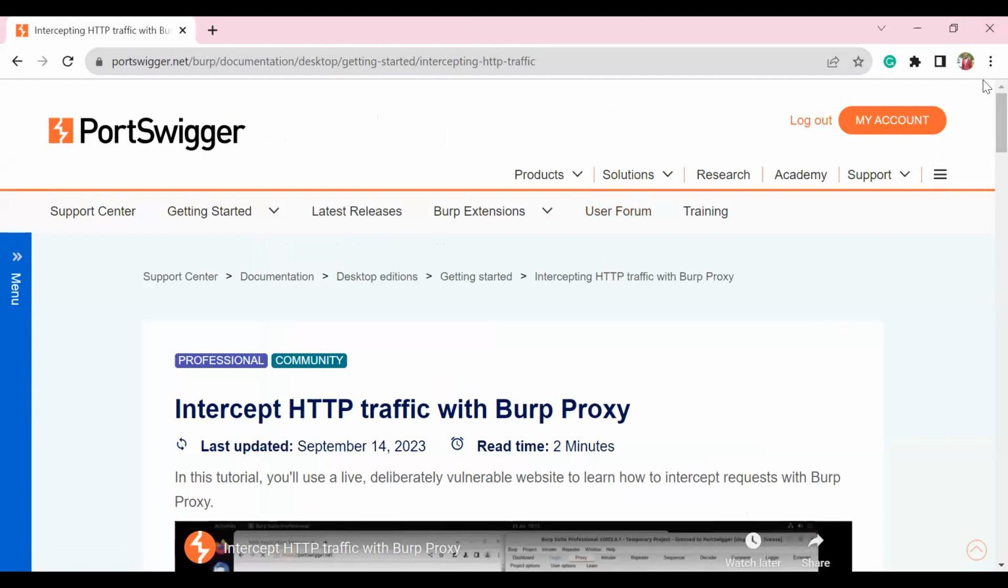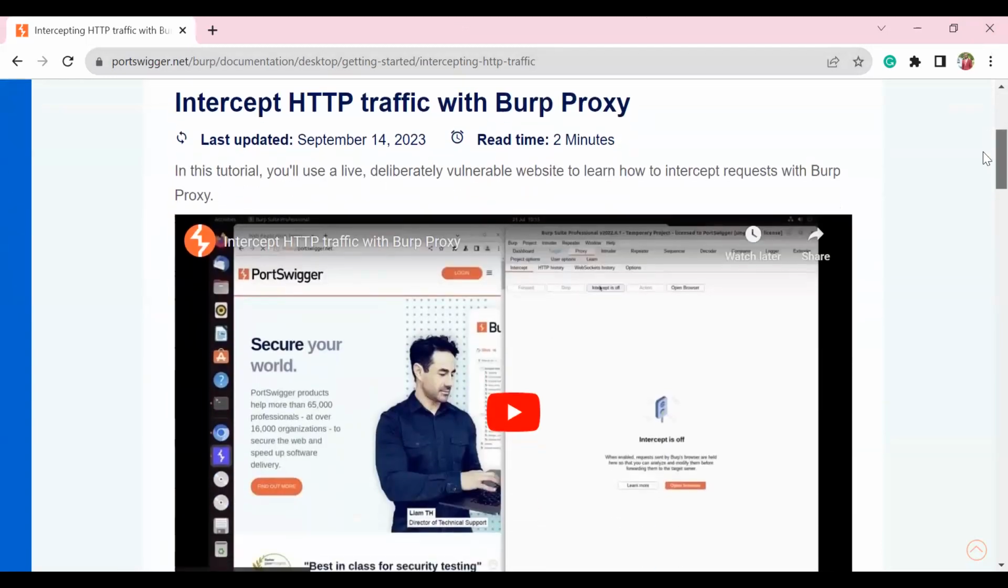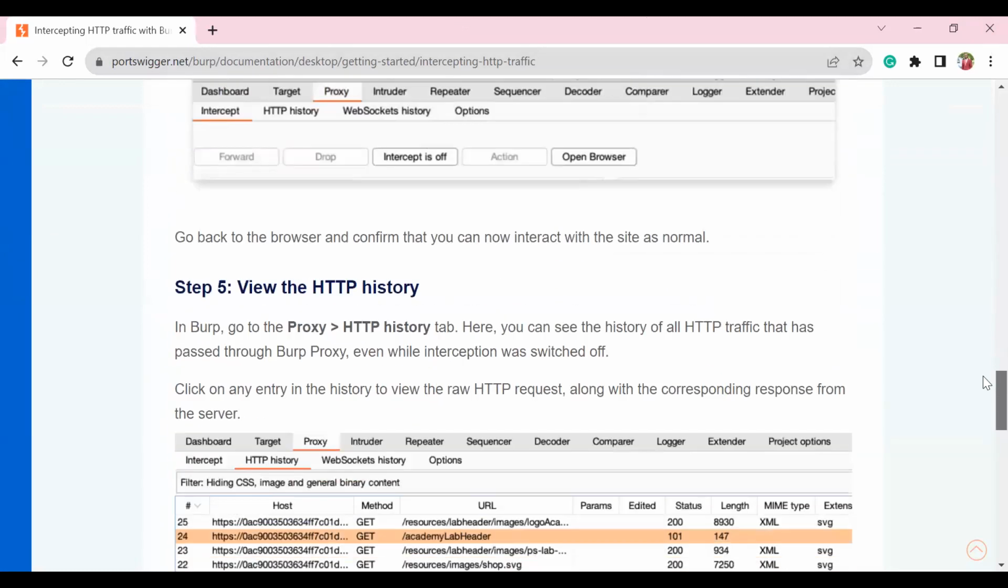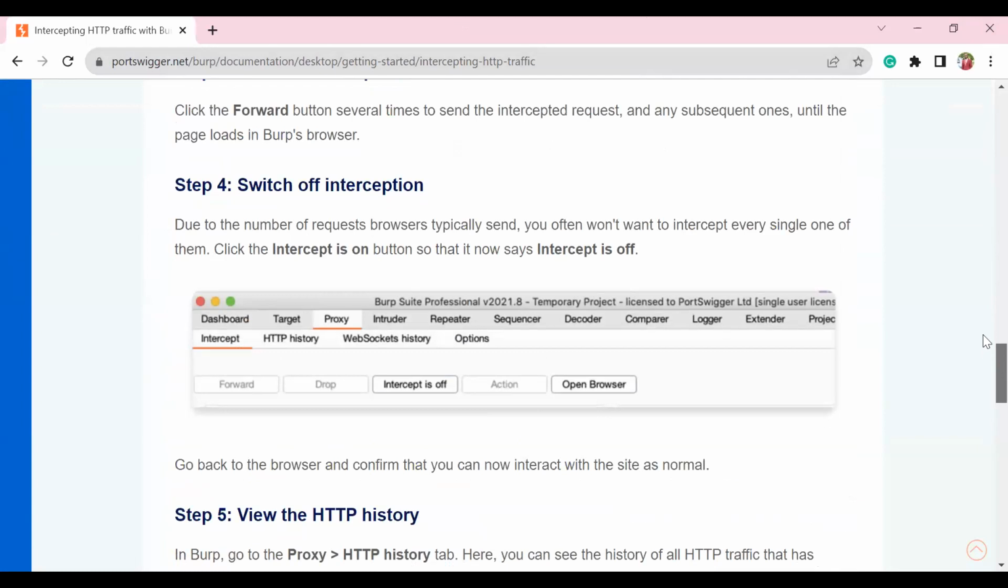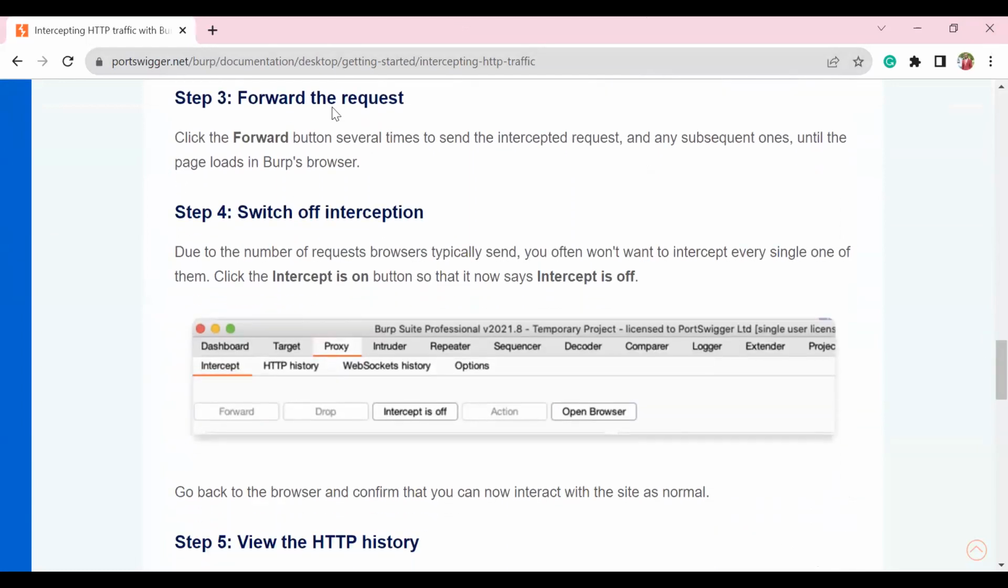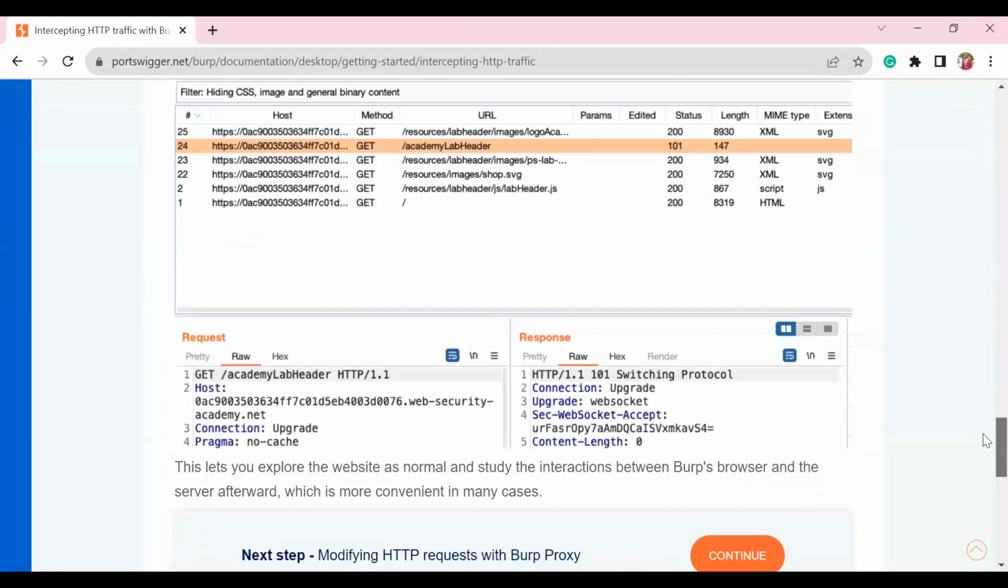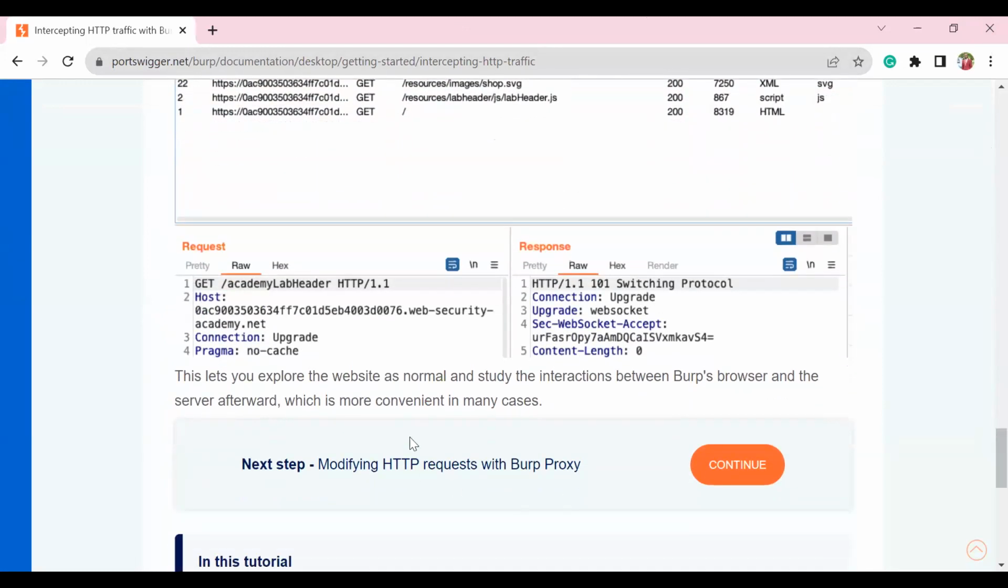So, this was where we stopped yesterday. We're able to launch our browser. We're able to perform our forward the request. We're able to switch off interception, and then we're able to view our HTTP history as well, right? All right. So, then we want to be able to get our request and response as at yesterday. Let me click on continue.